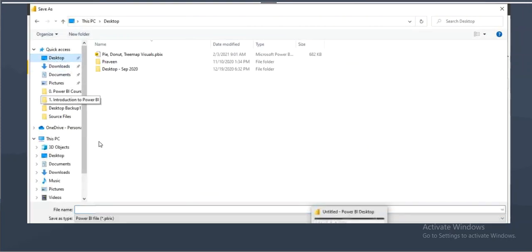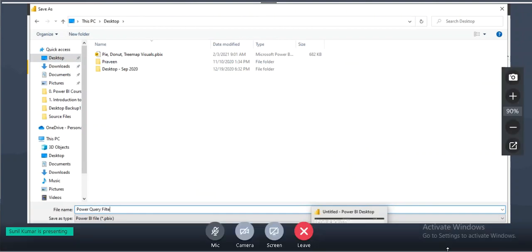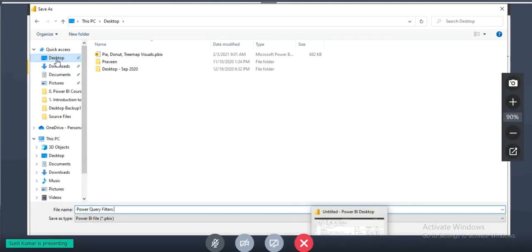Click on save, desktop. So I'll write it as Power Query filters. I'm saving the report name as Power Query filters. Click on save.